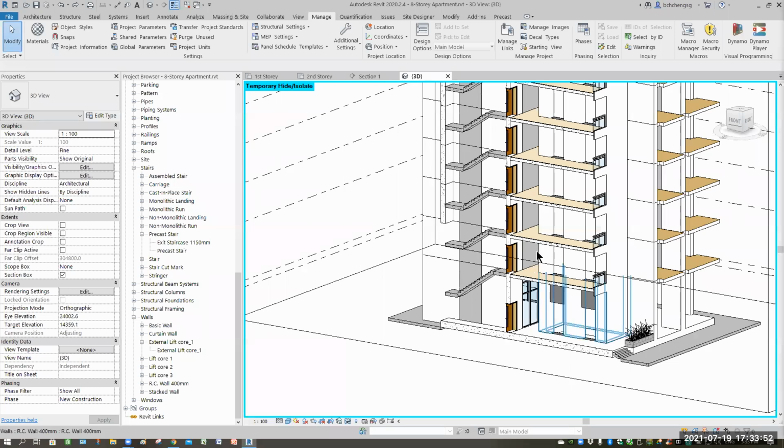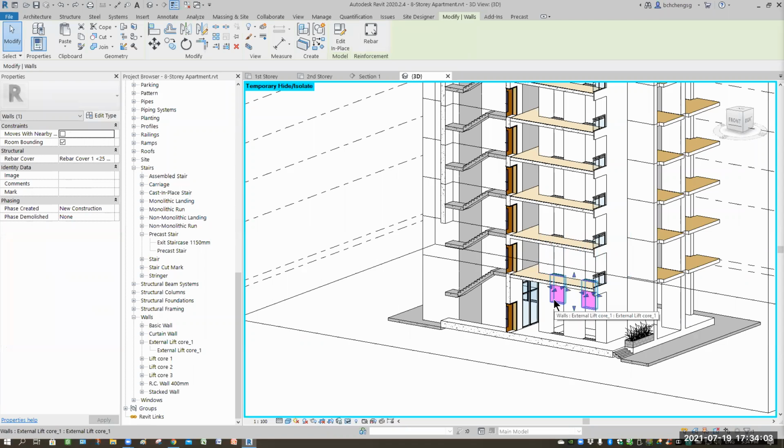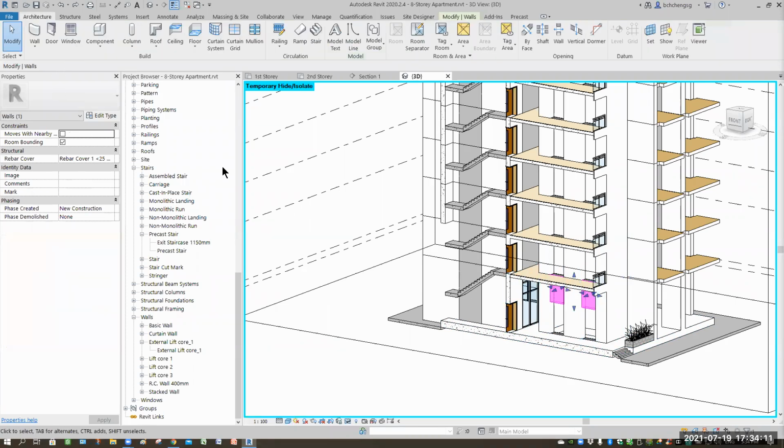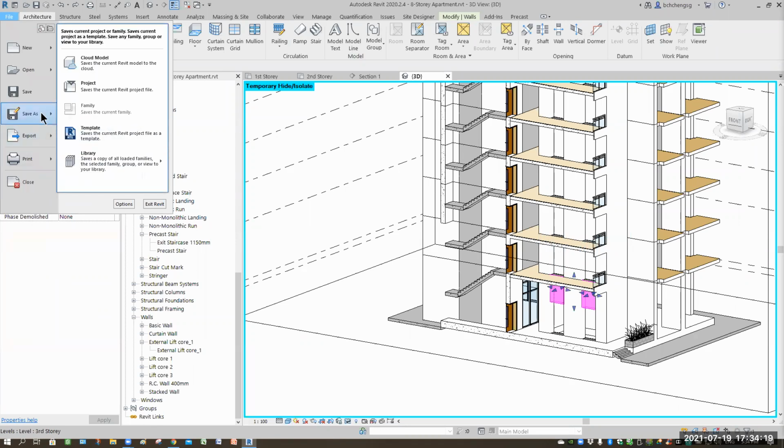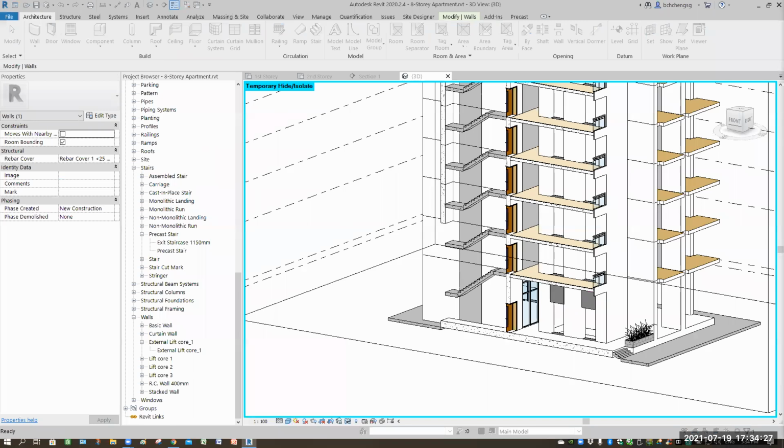Now, because this and this, the height is different, I will actually duplicate one out. So how am I going to duplicate? Let's say I select this. Can I save this as a family or not? Export, no. Save as library family. But if you do this, be careful with the family.